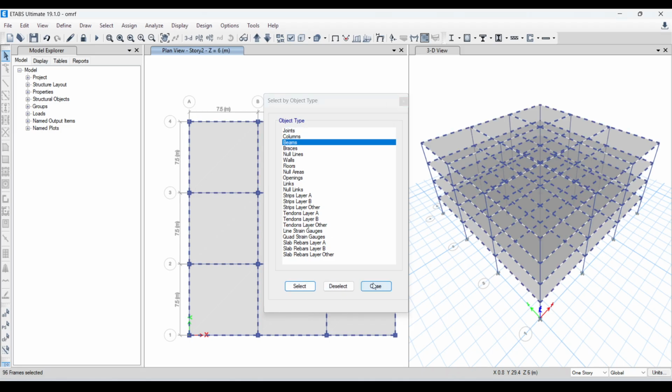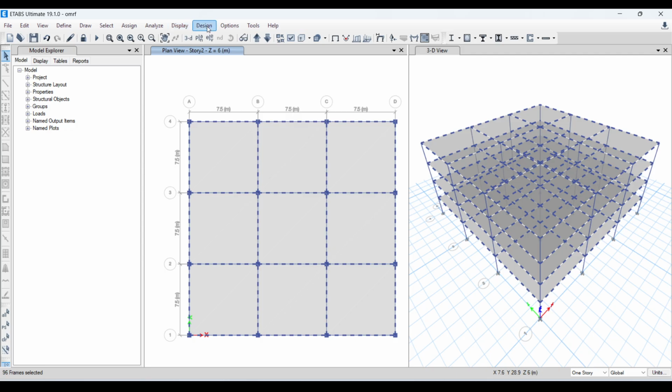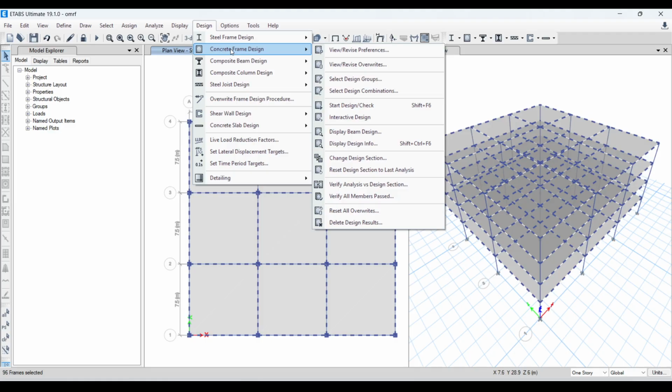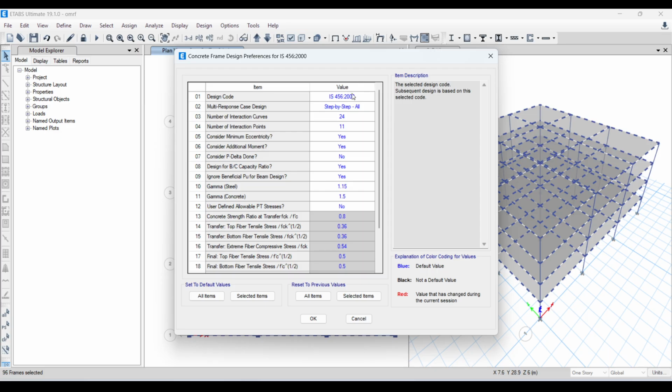Now you have to go to design. As our structure is reinforced concrete, I will go to concrete frame design, and here there is a second option, view revise overrides. Basically here the first is view revise preference. Here you will see design code is IS 456 2000.